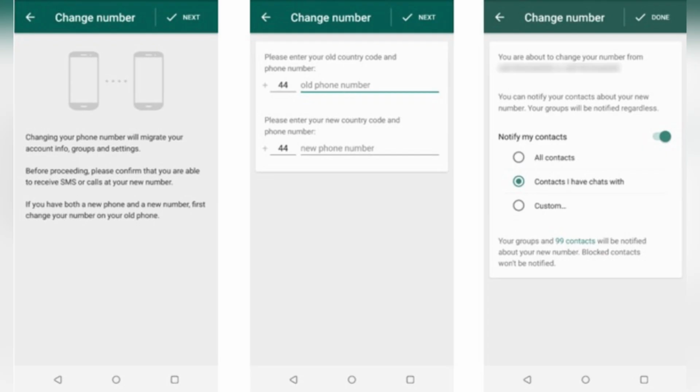In the Change Number screen, tap Next. Enter your current old number in the first field and your new number in the second one. Tap Next to proceed. WhatsApp will send a one-time code to your new number. Enter the verification code when prompted to complete the process.